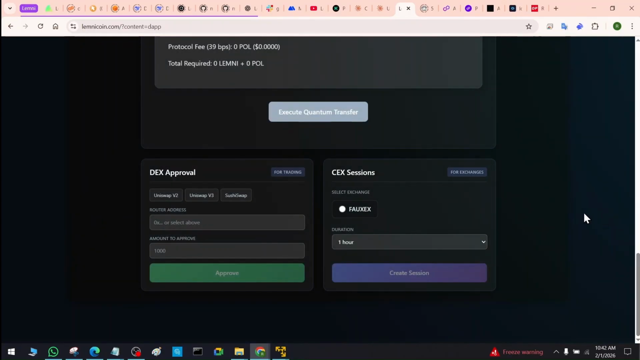Now, let's go to a centralized exchange. Lemni is not yet listed on any centralized exchanges. But when it is, we'll have buttons up on the dApp for the various exchanges. Right now we just have this fake one, the faux exchange. And so what you do is create a session which allows you to move Lemni over a certain duration to that exchange. So I'm going to pick the faux exchange here, okay?